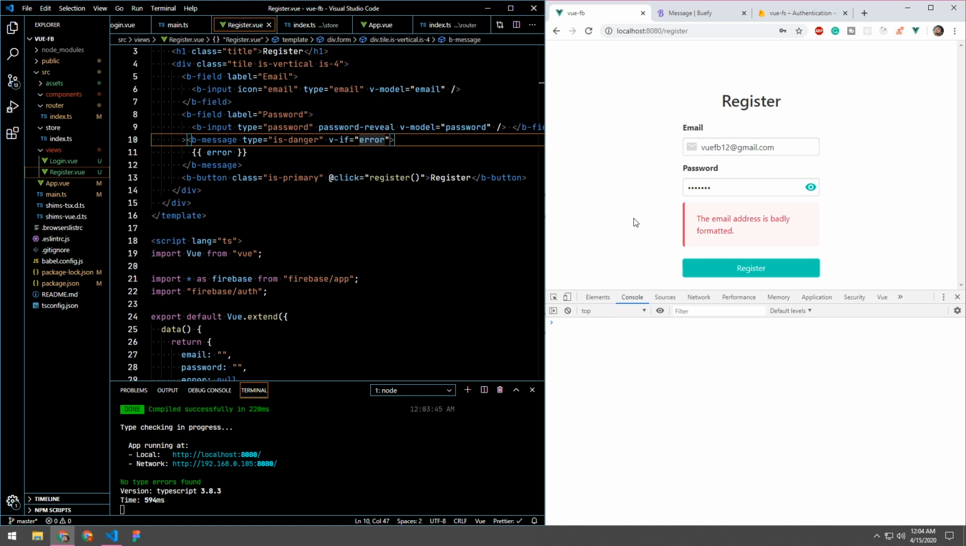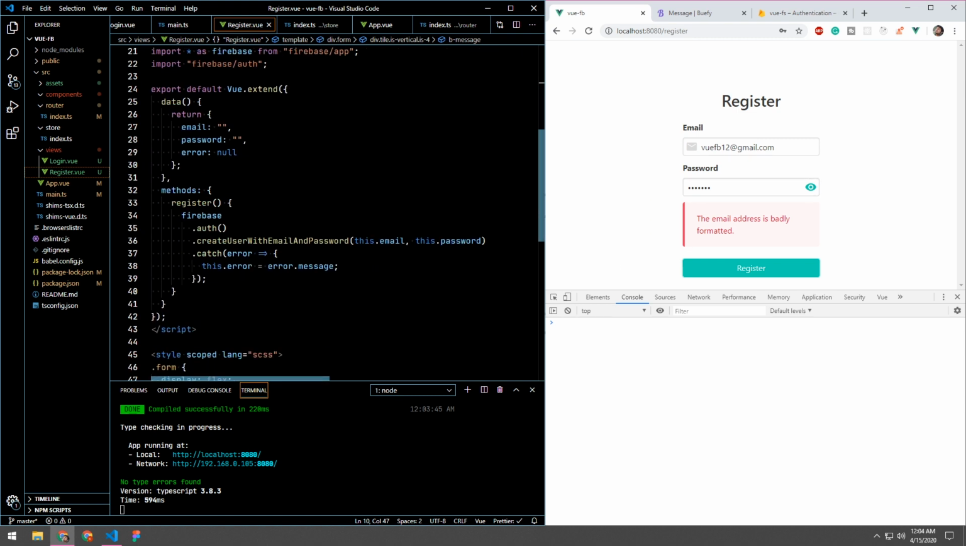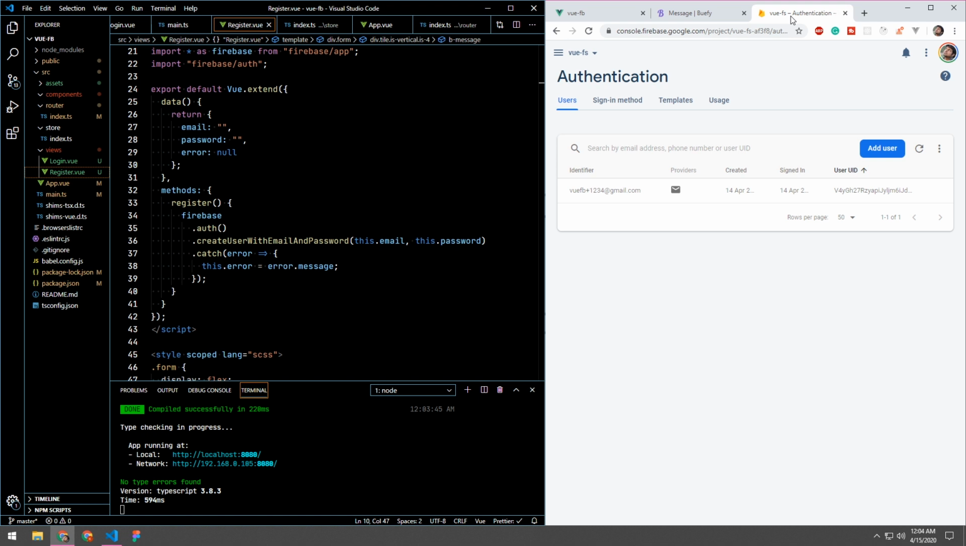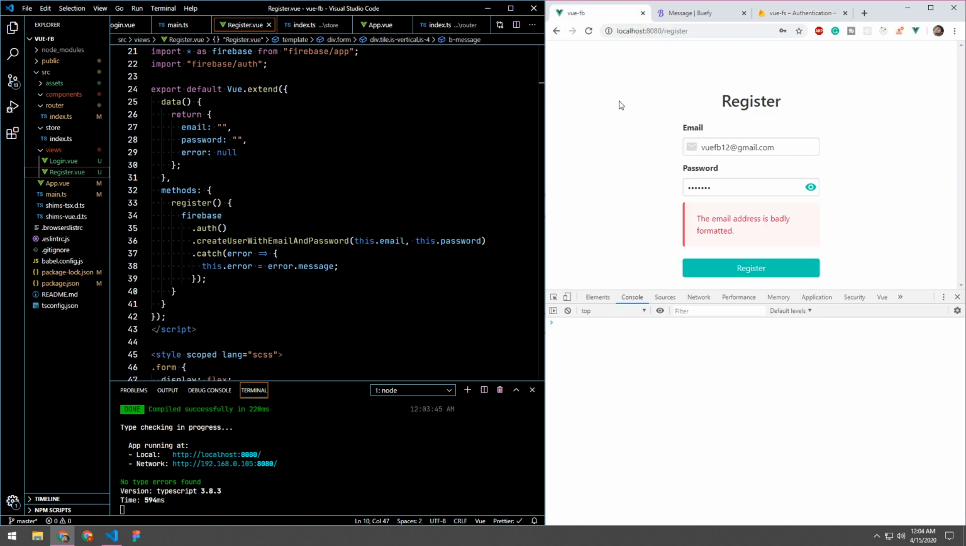So when we click register, nothing happens. I think just because we have successfully registered. So let's go back to our Firebase console and see if the registration is successful or not. When we head to our users tab, you can see this user has been created with fb12@gmail.com. Okay, so it has successfully worked.